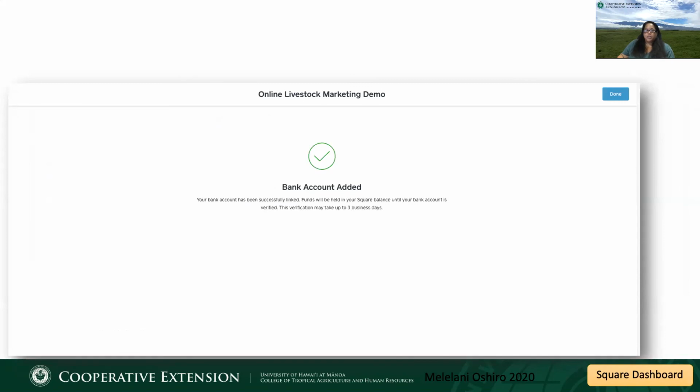Once your information is entered successfully, you'll see this notice. It does take about 3 to 4 days for Square to verify your bank account after you've entered the information. So it may take a little bit before you get funds in. So make sure you give yourself time to set all of that up and get verified.